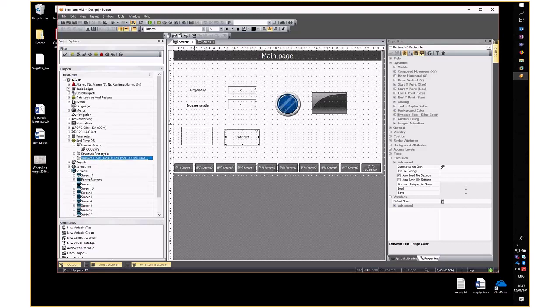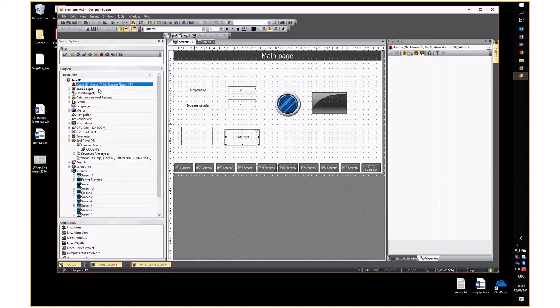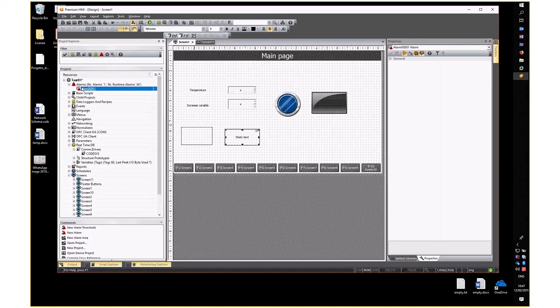So, for instance, if I go into the alarms resources, that's empty now, but I can right-click and add a new alarm. An alarm in Premium works with the concept of threshold. What's a threshold? Okay, if you have a digital alarm, threshold means 0, 1. So you get the alarm when the PLC variable goes from 0 to 1.